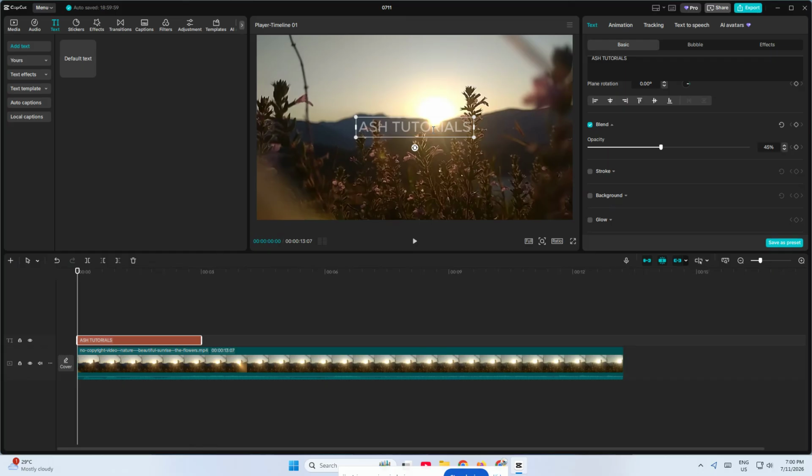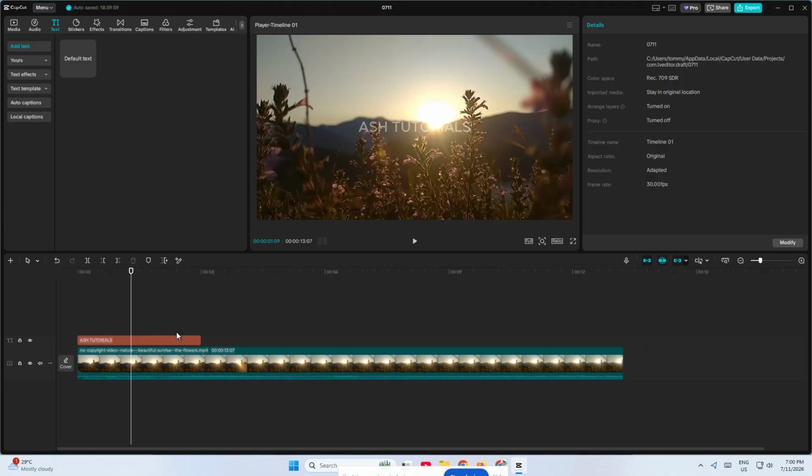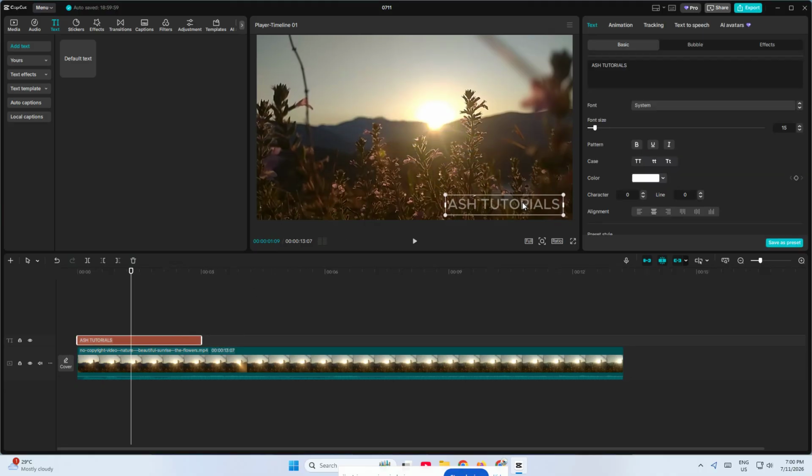After that, move the text watermark to a corner of the screen. The top left, top right, bottom left, or bottom right corners usually work best because they keep the watermark out of the main action in your video. You can also resize it if needed so it stays neat and readable without taking up too much space.